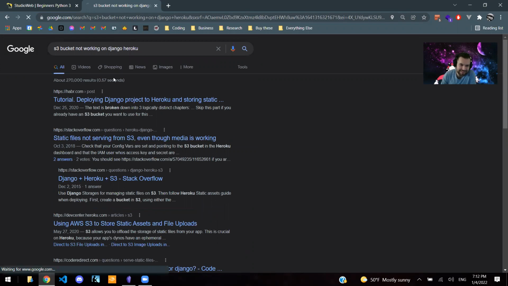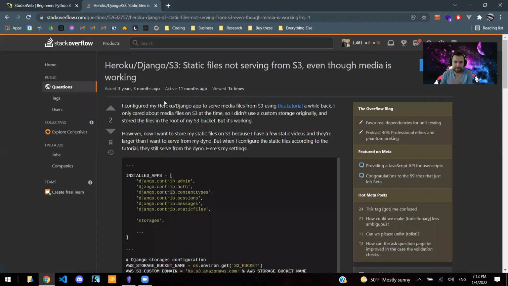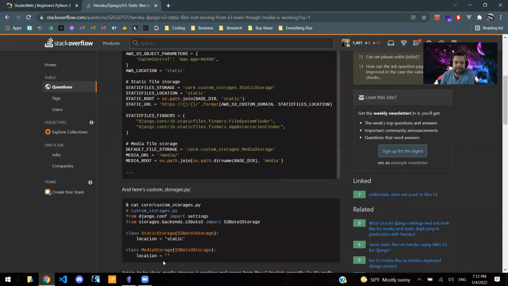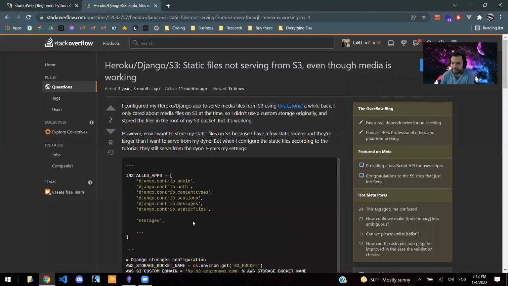Stack Overflow is like the second one here. So typically, it's going to be either the first, second, or maybe third, and normally it's going to have the answers that you're looking for. And honestly, outside of these tools, these are the main places that I learn from.